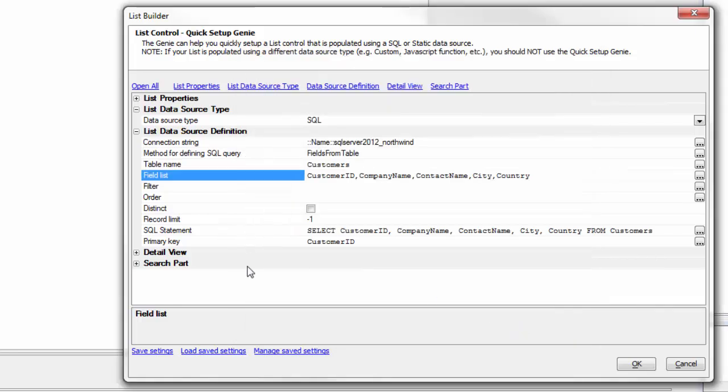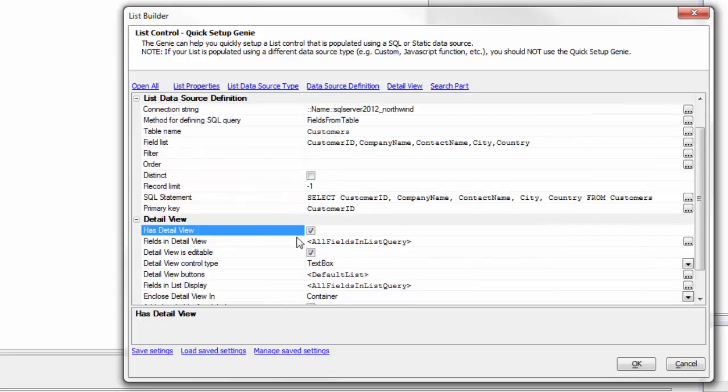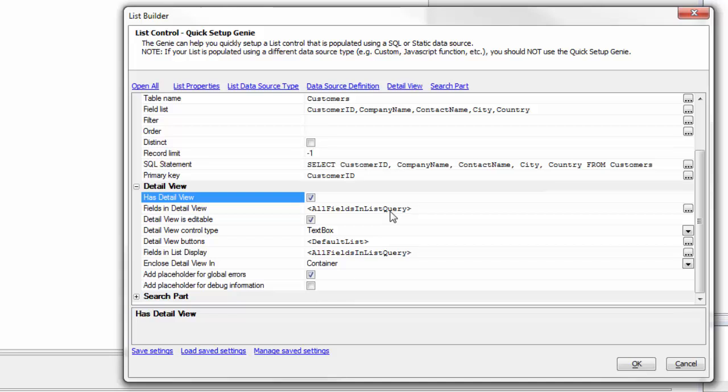Then I'm going to say I'd like to have a detail view, and I'd like all the fields that are in the query to be in the detail view, and also all the fields that are in the query to be in the list view. You can put many fewer fields in the list than are in the detail view, and then the list is just showing the key fields that you care about.